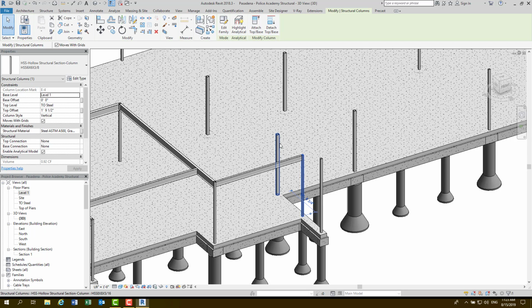So that one stays the same. However, this one, the top of steel on this one is at 20 foot 2.5, so that would be 5 foot 2.5. All right. And then this one also has a high and a low. So the high on this one is also the 20 foot 2.5, so this is also the 5 foot 2.5.